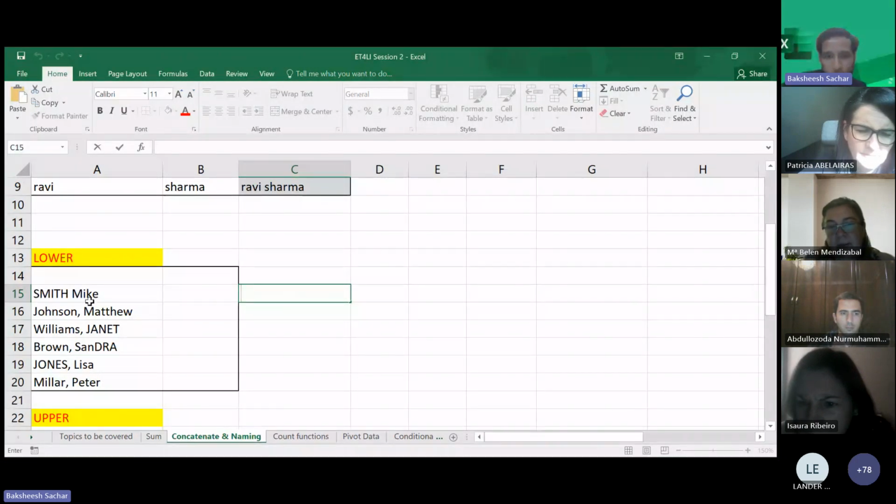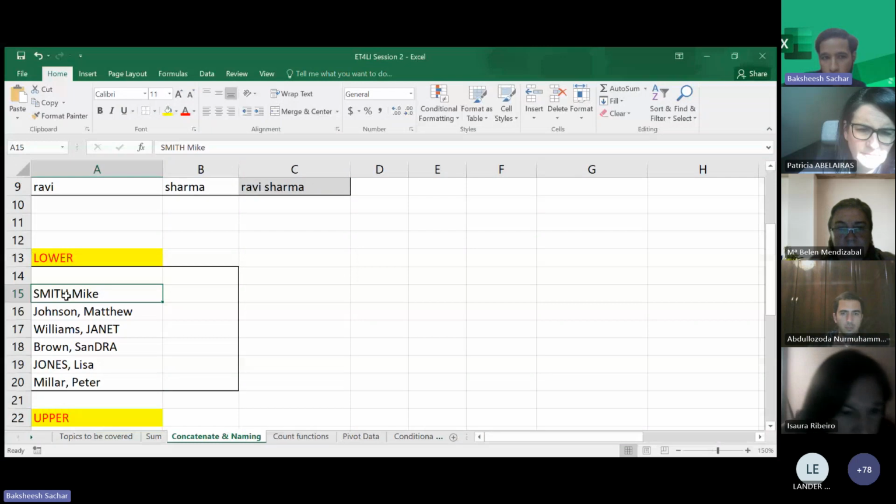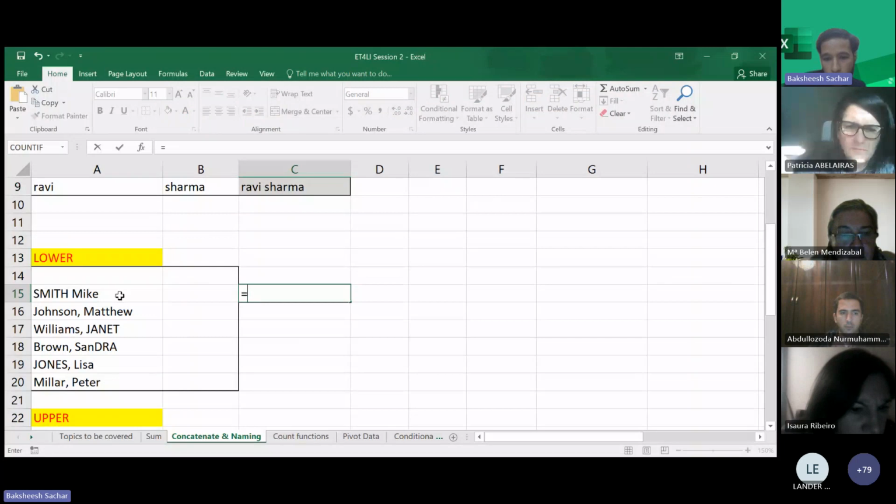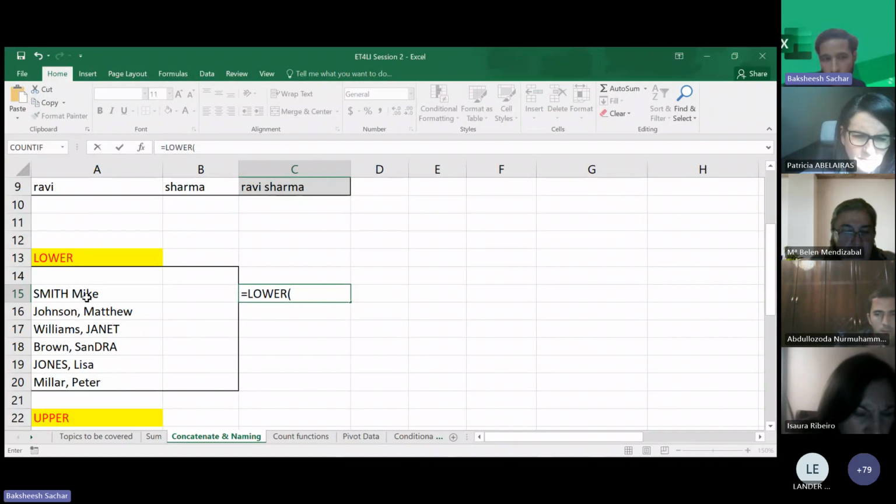For example, as you can notice, these are names of people: Smith, Mike, Johnson, Matthew, Williams, Brown, Sandra. Some are in uppercase, which is capitals, and some are in lowercase. If I want to make it uniform, I press equal to and use the formula lower. I go for lower, select the cell, and close it.